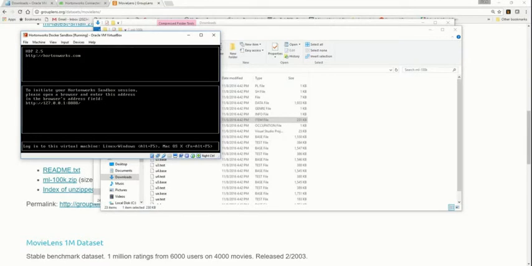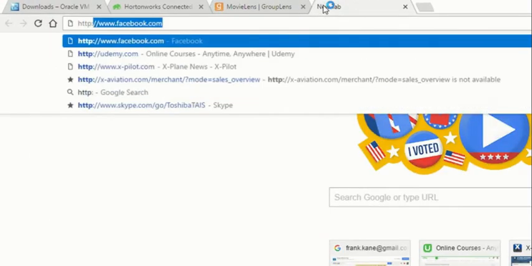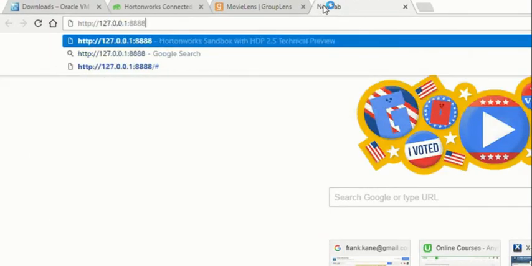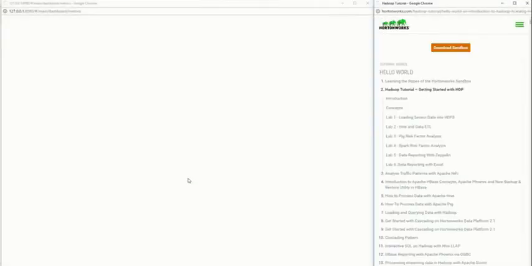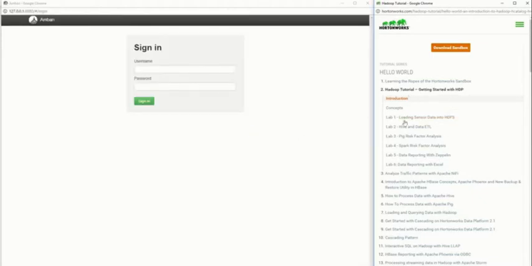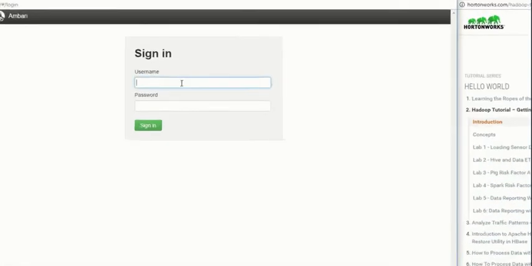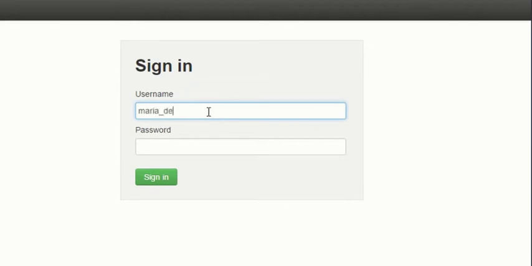So let's go ahead and do what it says. Just go to our browser and go to 127.0.0.1:8888. Just like that, okay? And you should see a screen like this. So let's go ahead and launch our dashboard, why not? Remember to disable pop-ups if necessary. And you'll come up to this screen here. It has a bunch of handy-dandy tutorials, and if you want to go through those, by all means feel free to. The login is going to be maria_dev, and the password is also maria_dev.